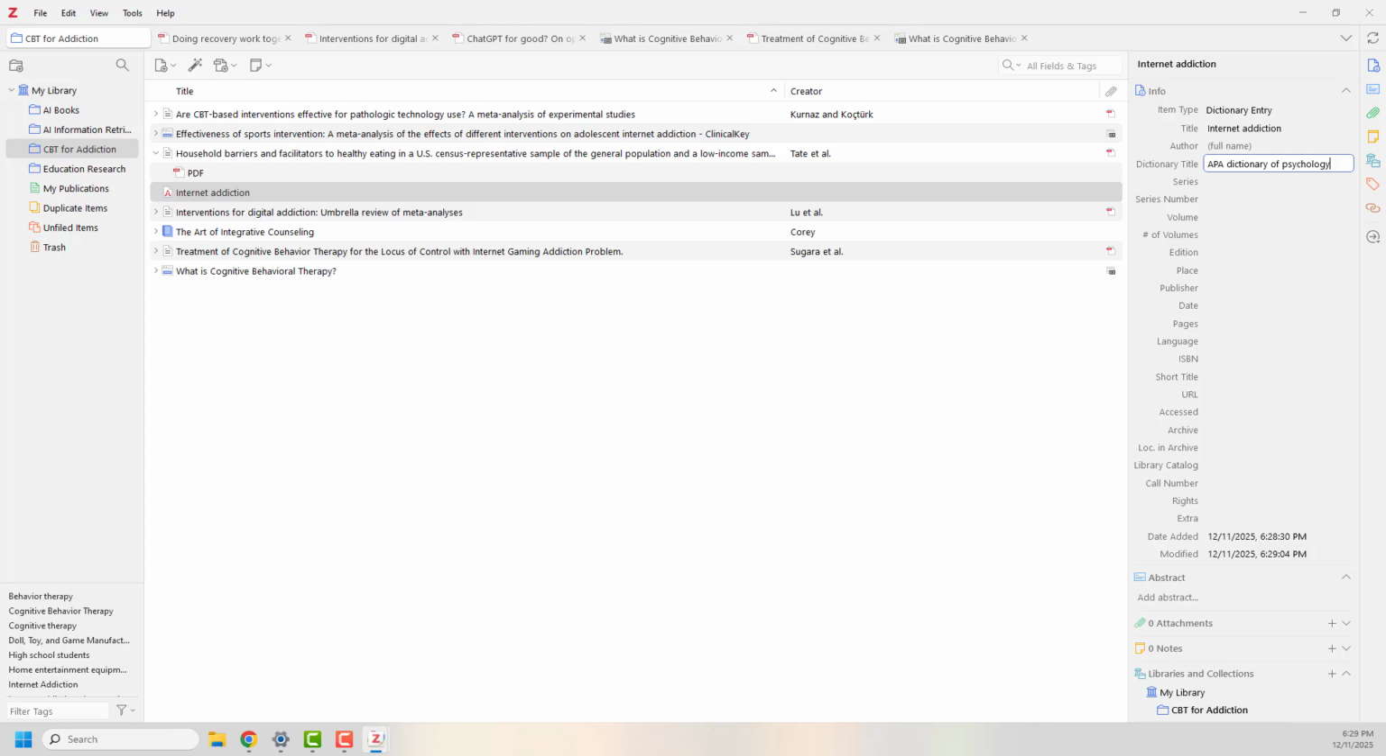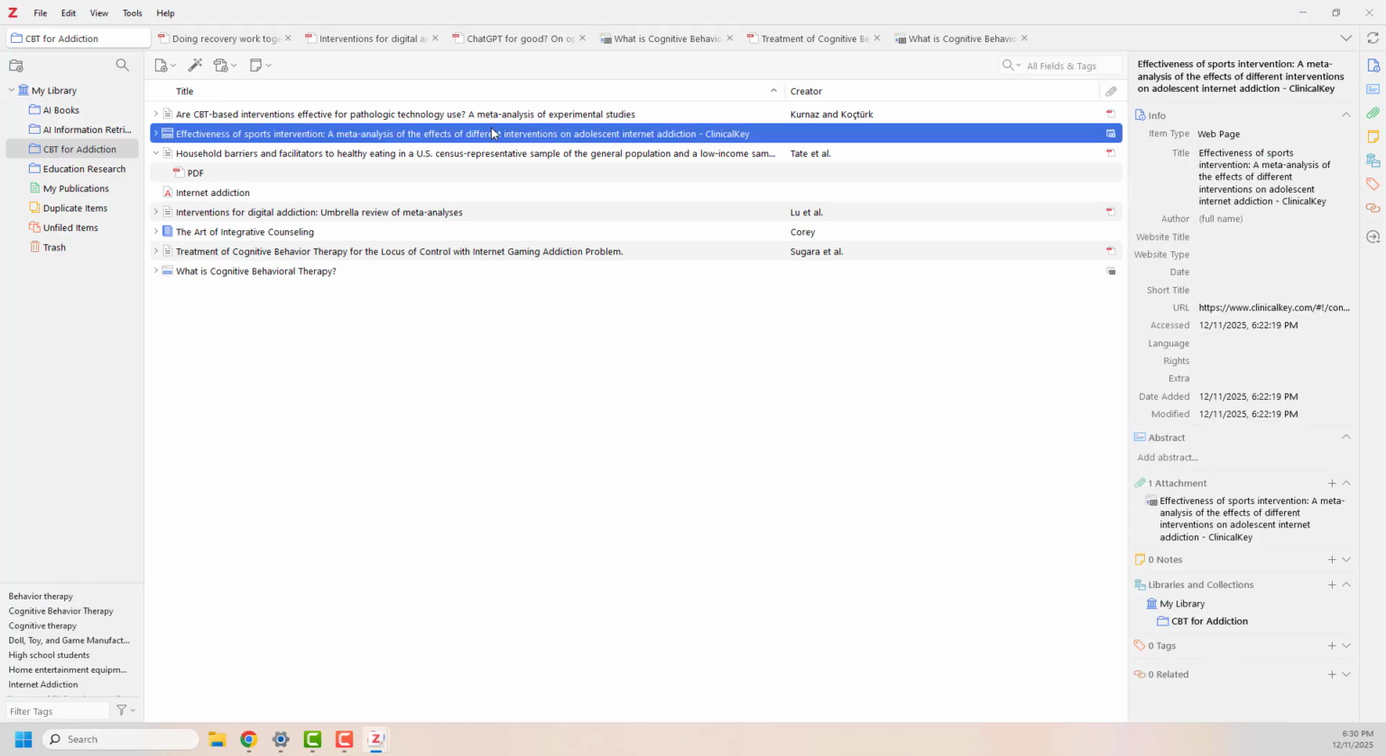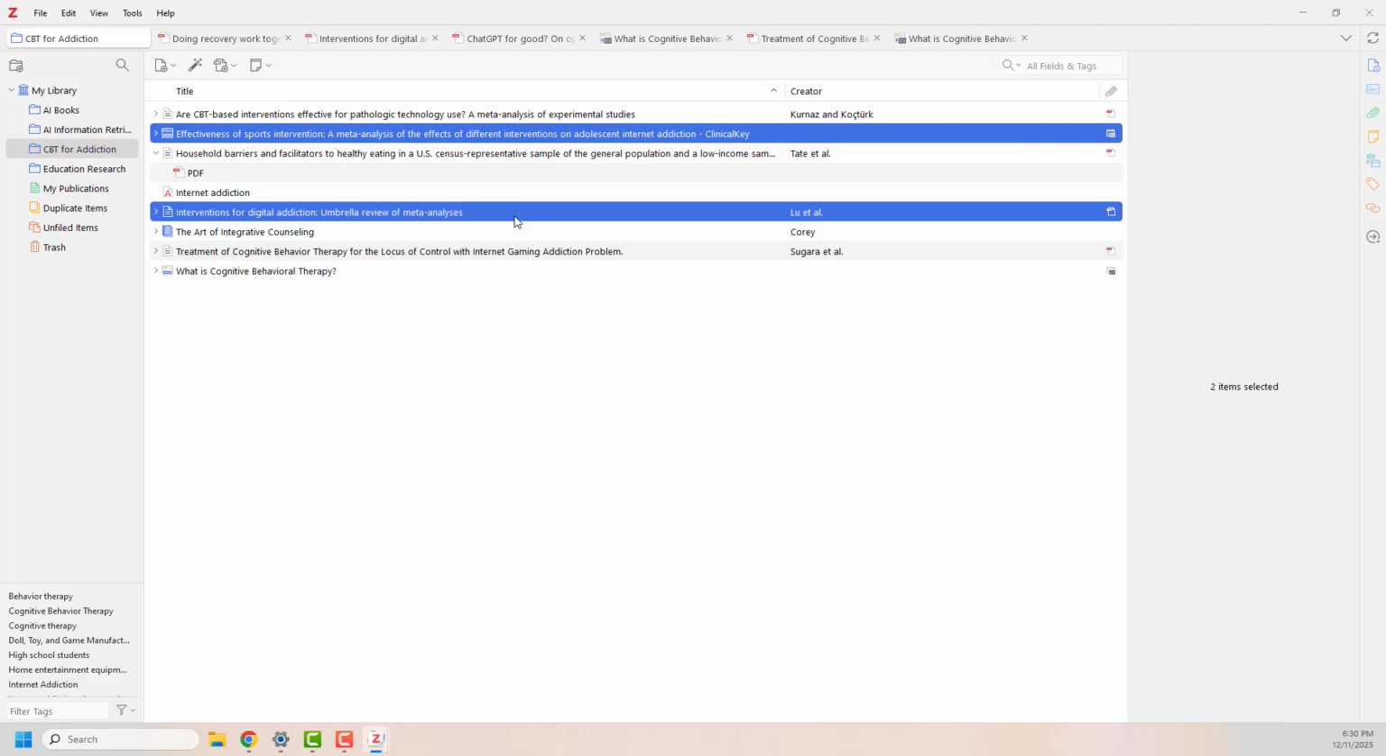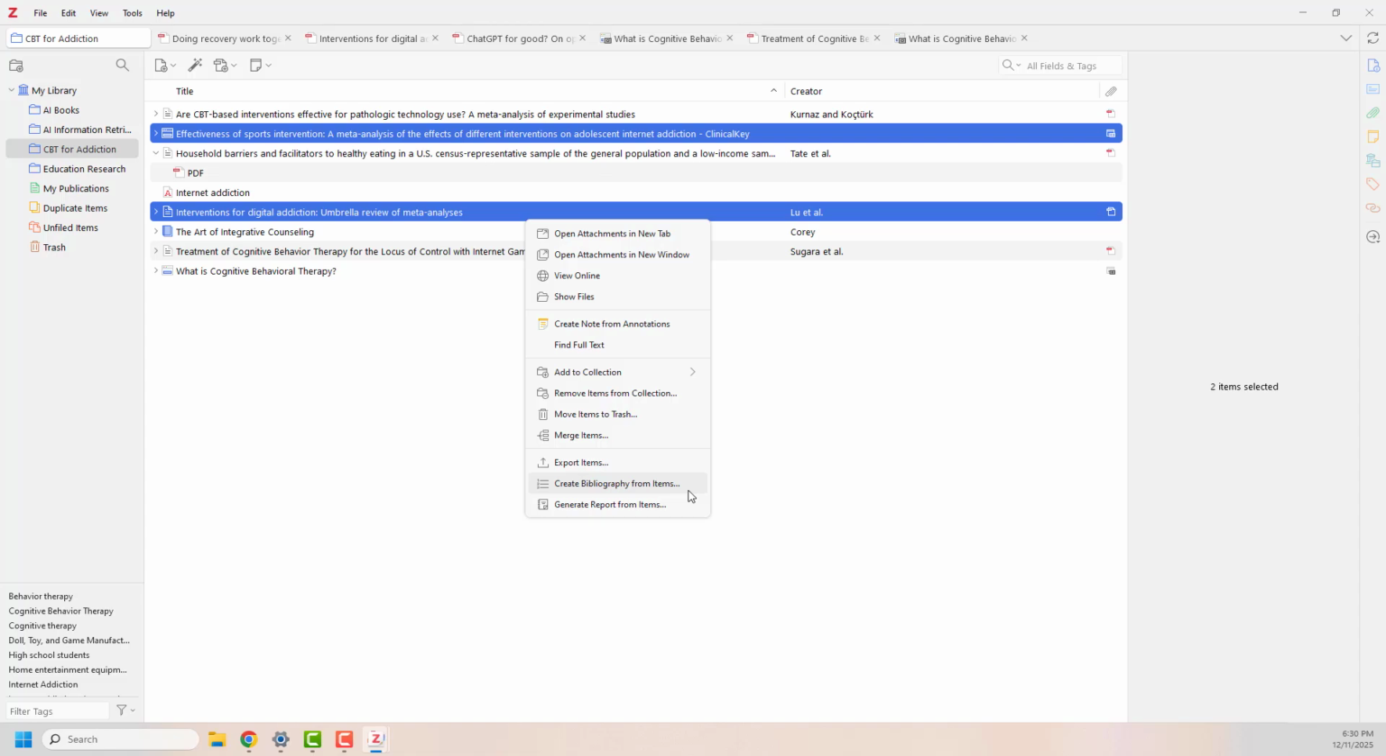If there are only one or two references that I want in a particular style, I can select the references. Hold down the Control key to select additional references. Right-click on a reference. Select Create Bibliography from Items.